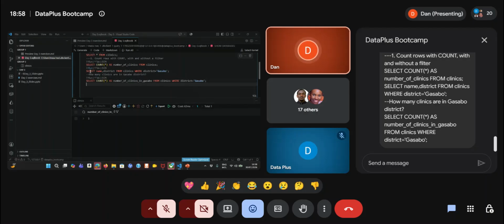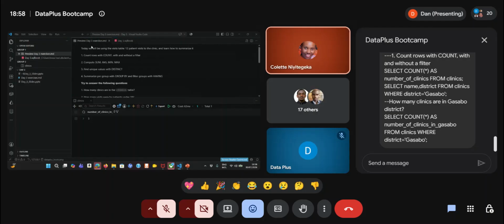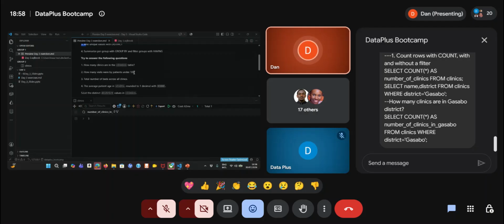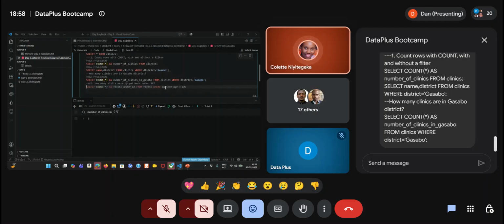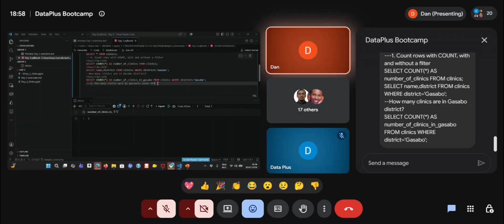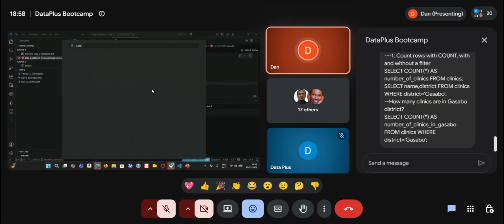Okay, so we're going to answer another question. The other question is to compute the sum, average, and how many visits whereby patients were visited. I skipped something. How many visits were done by patients under the age of 18? How do you do this? Can someone tell me? Now I'll be using my notepad.